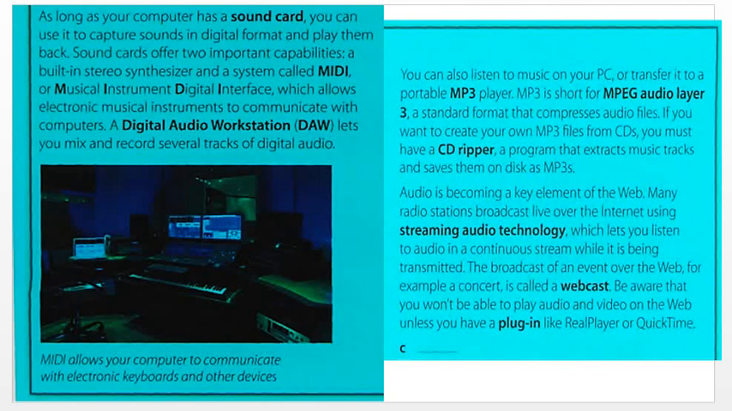You can also listen to music on your PC or transfer it to a portable MP3 player. MP3 is short for MPEG audio layer 3, a standard format that compresses audio files. If you want to create your own MP3 files from CDs, you must have a CD ripper, a program. What is a CD ripper? A program that extracts music tracks and saves them on disk as MP3s.